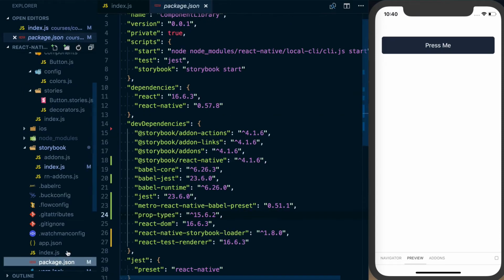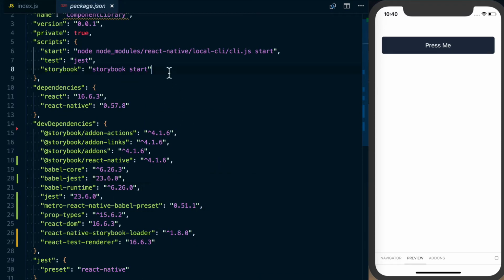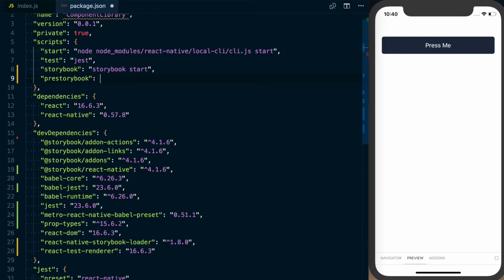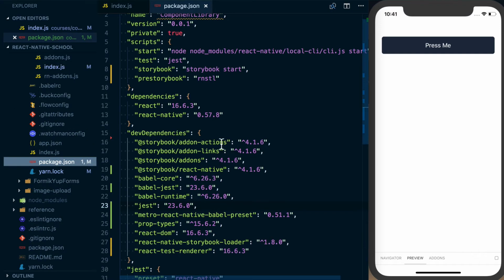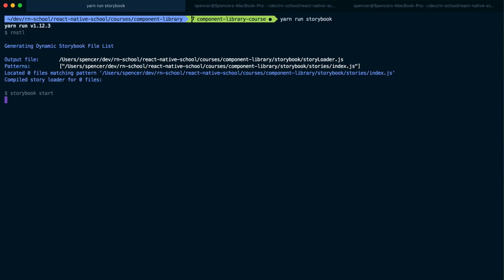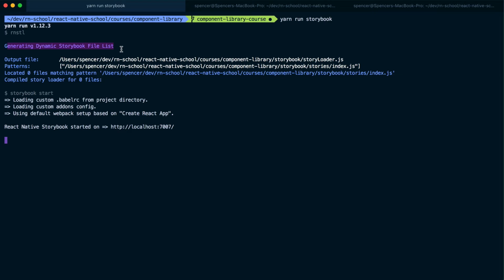To automatically generate this, we're going to go into our package.json and create a new script in here called prestorybook. This is just something Storybook knows to call before it starts everything. And inside of here, we're going to call rnstl, so React Native Storybook Loader. This is a command that's being exposed by the React Native Storybook Loader package. And if I save this, and then go to my terminal and run yarn run storybook again, we can see it's now generating this dynamic storybook file list.